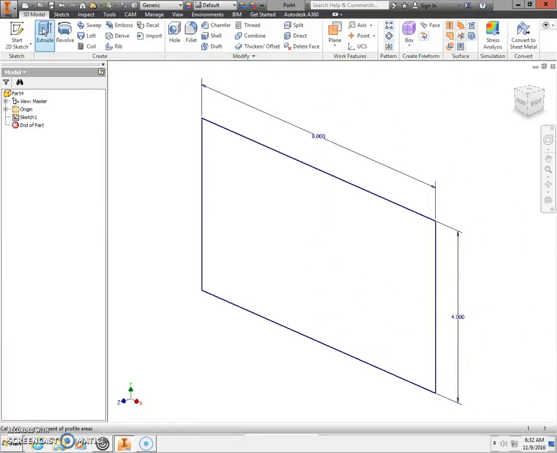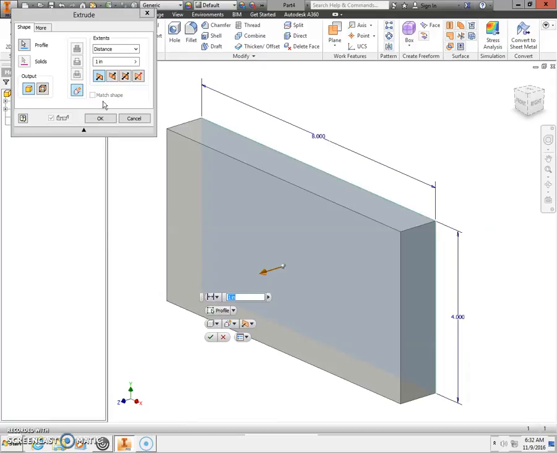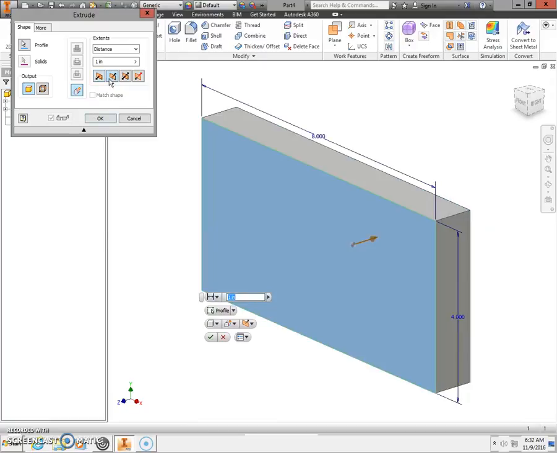And now I'm going to extrude using my extrude tool from the ribbon bar. I want to extrude in direction number 2, which places my sketch on the front. I'm going to change the distance of my workpiece for the extrusion to 3/4 of an inch or 0.75 and click OK.